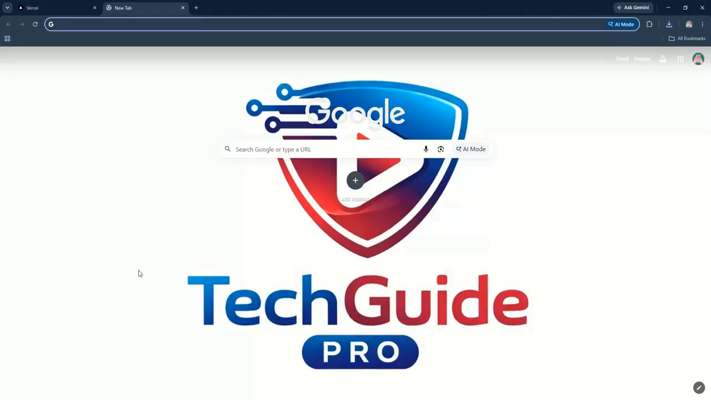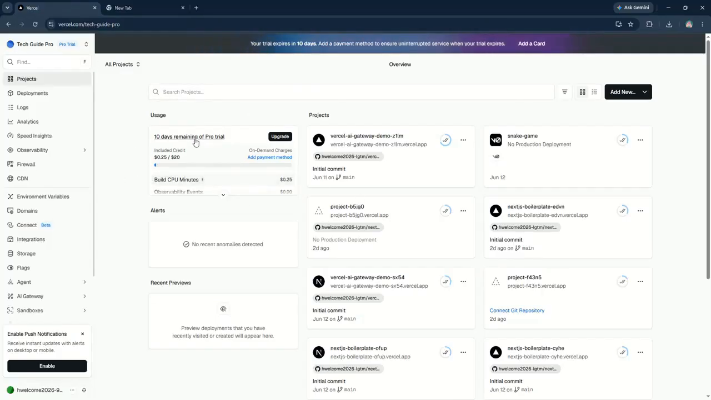First, go to the Vercel website and log into your account. Once you're in, navigate to the dashboard where you manage your projects. You'll see an option to create a new project. Click on that to get started.